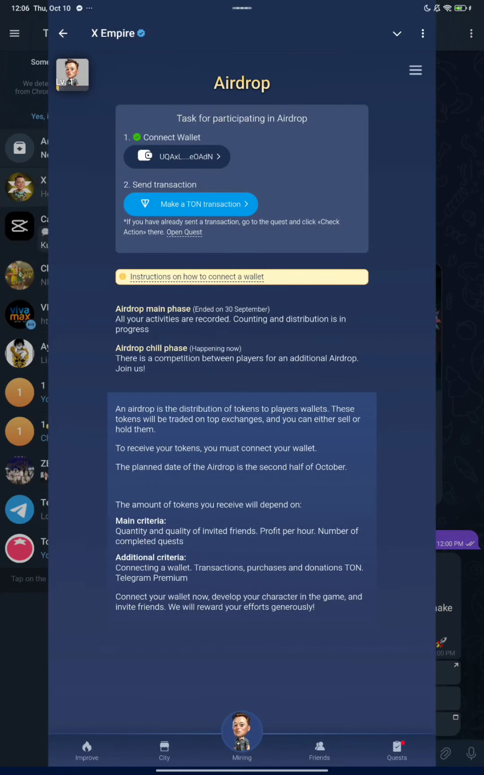Now once you head back to Xempire, you'll be able to find the address of your wallet under the connect wallet section. That's how you can simply connect your Xempire account with your Bybit wallet.